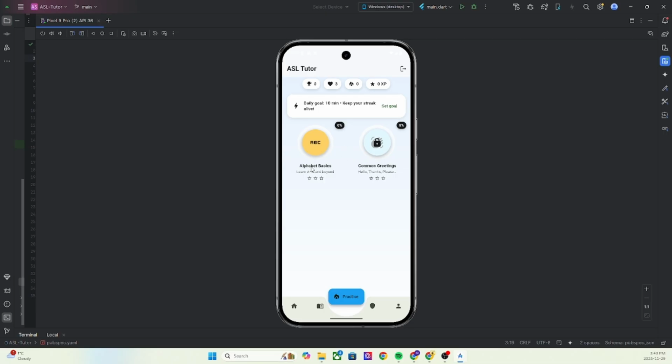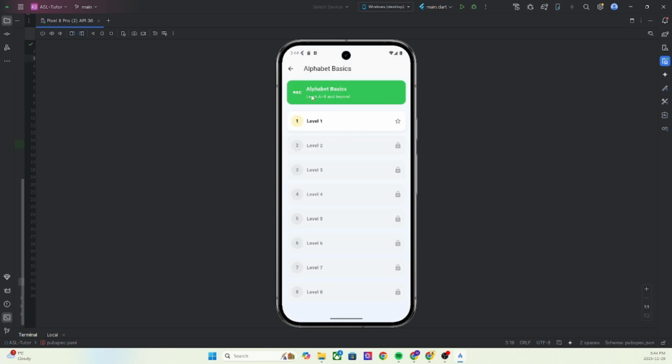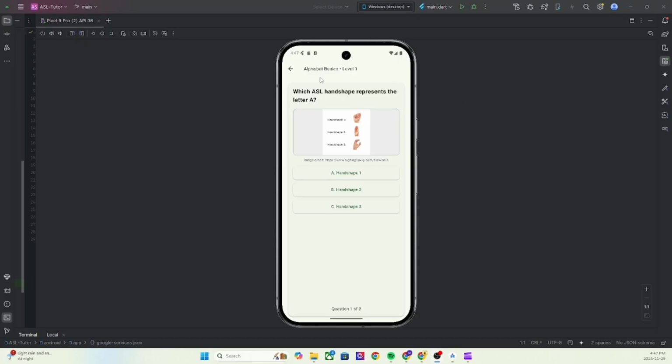You're going to see that we have Alphabet Basics module and our Common Greetings module. In order to access the Common Greetings module, you have to be able to complete the Alphabet Basics module. When you press this, you're brought into our lessons list page, where it shows all the lessons or all the levels. So for the Alphabet Basics, we have lessons or levels all the way down to 8. Once you click level 1, you're going to be brought to this page. This is our questions page.